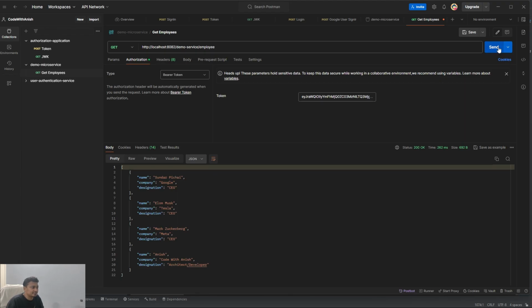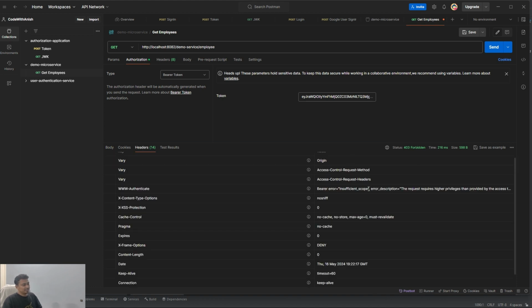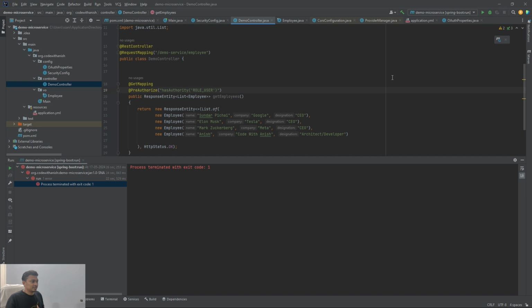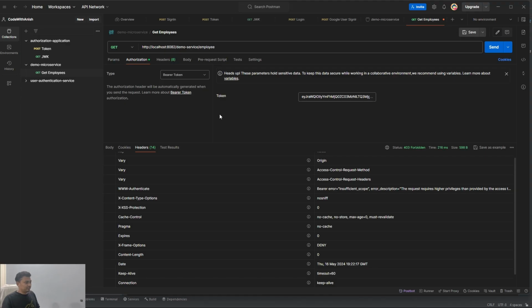Okay, let's test. Yeah, 403. Perfect. So these are the two ways. I will change it back now. Either you can add it in the security config, or you can add it at each controller method level. So now we have tested the flow with a valid token and a token with a different authority. So the authority-wise access check is also done.